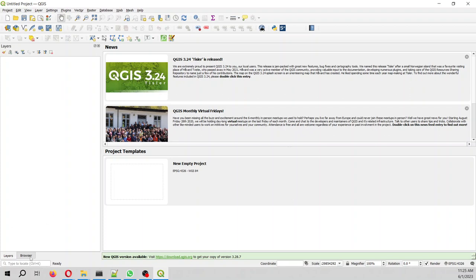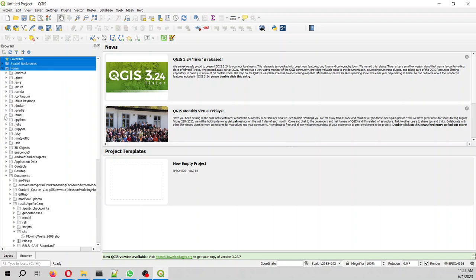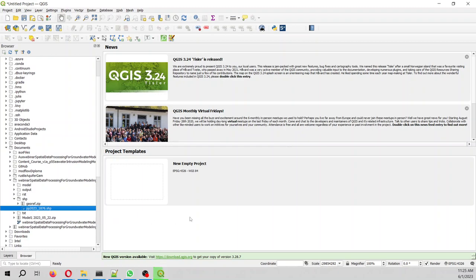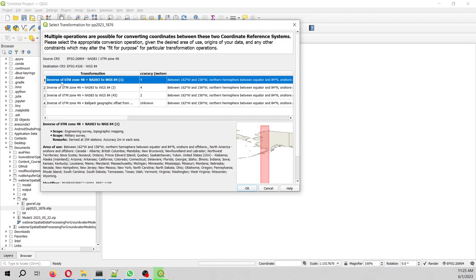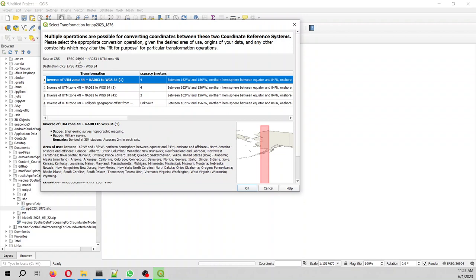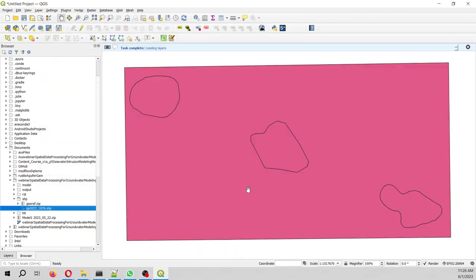Great. So from the documents, from the webinar, we have a check file here that is the PP23. We open that, please. This is UTM zone 4 NAD83. The original system of projection is 26904, and it will reproject only on the canvas to WGS84.